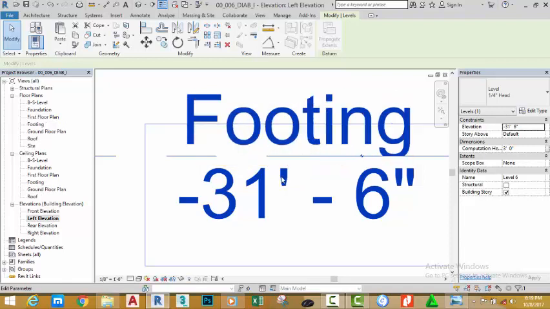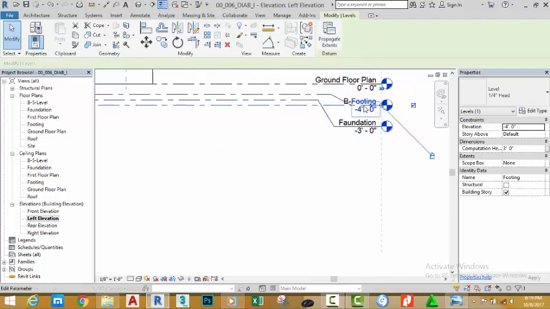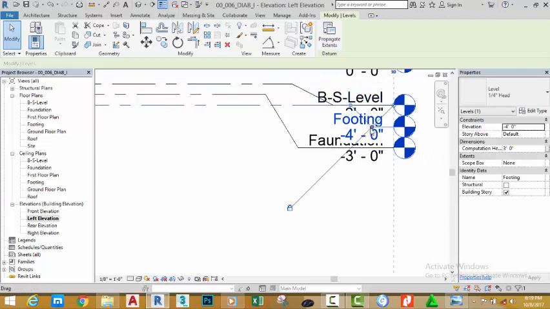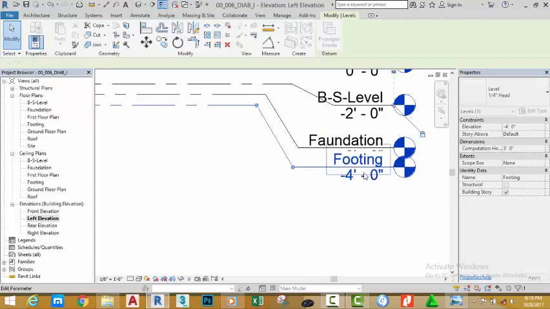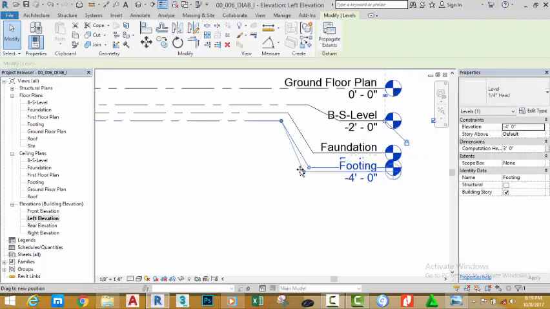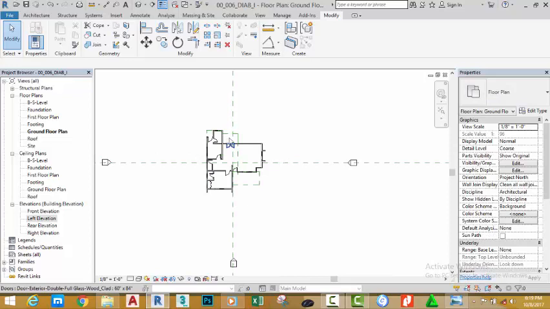Click yes and change the value to minus 4 feet and now zoom out to see. Click the add elbow button and click this bubble to position the annotation nicely. Go to the top right corner of the window and click the close to close this view.